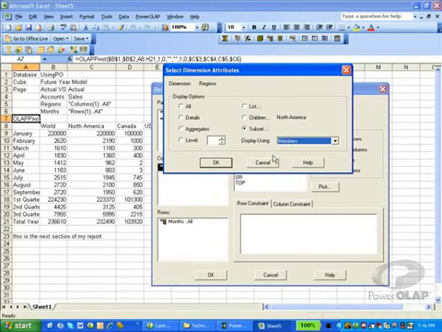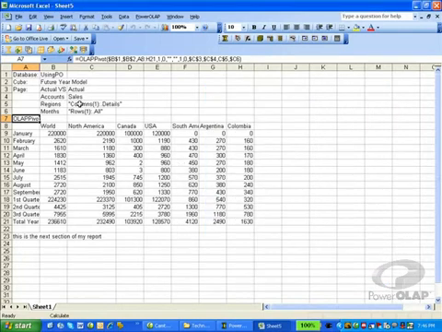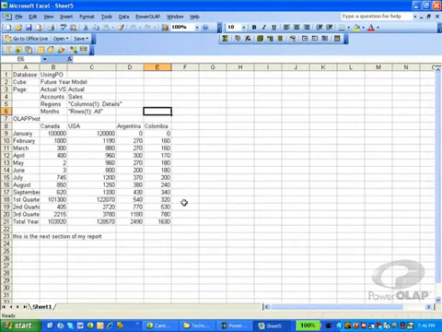Let's select details just to see what happens. I'll pick OK. As you can see, the syntax changed from regions all to regions detail. If I say OK, you can see that the syntax here also changed. If I now recalculate, the members that I receive across the top of my slice are simply my detail members.